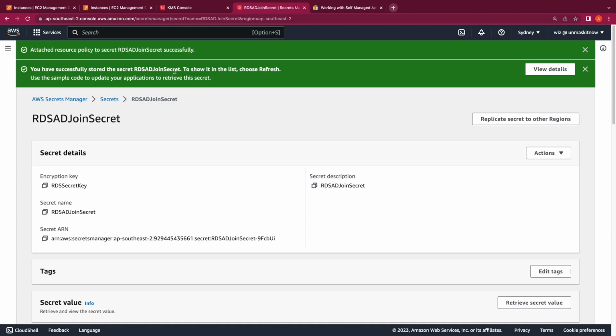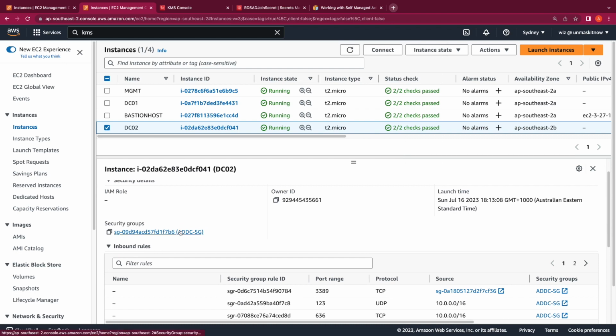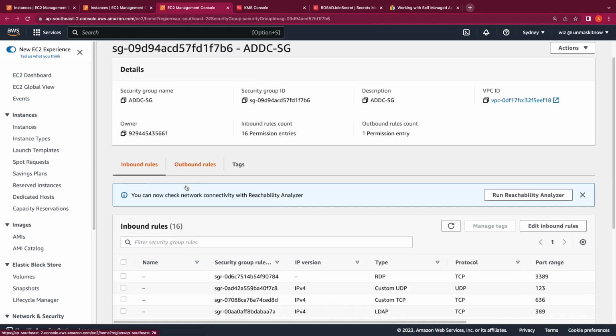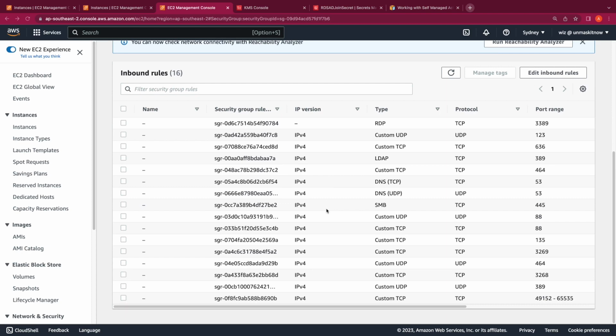Before we can create the RDS DB instance, like I said before, there were 3 rules in the DC security group that we needed to remove just to verify that they don't have any impact in joining RDS to the self-managed AD. So I'm going to quickly go ahead and remove those rules. So switching to the EC2 console, I'm going to open the AD DC security group. The same security group is attached to both DC01 and DC02. These were the same 3 permissions that I'm going to remove as highlighted in red in my presentation earlier.